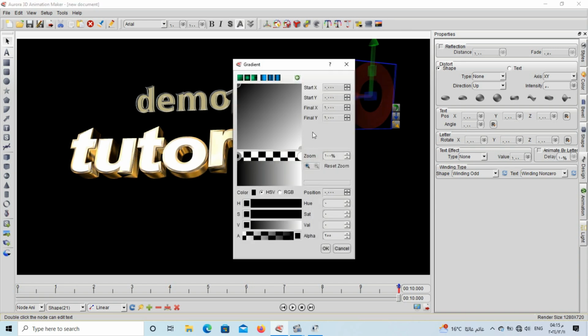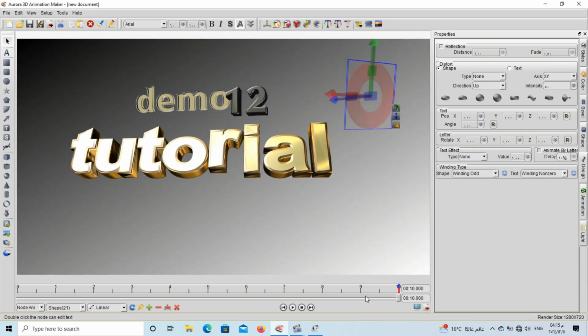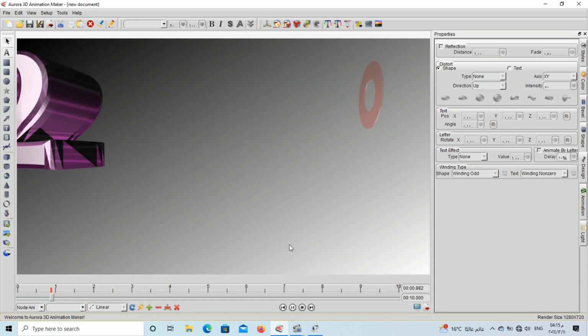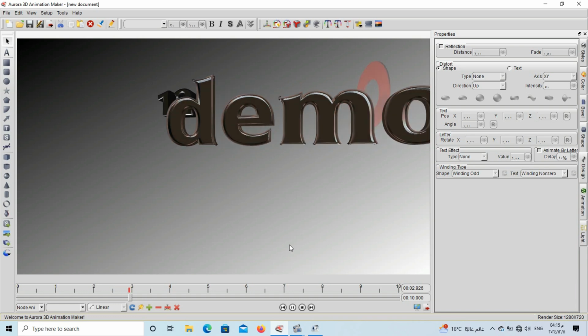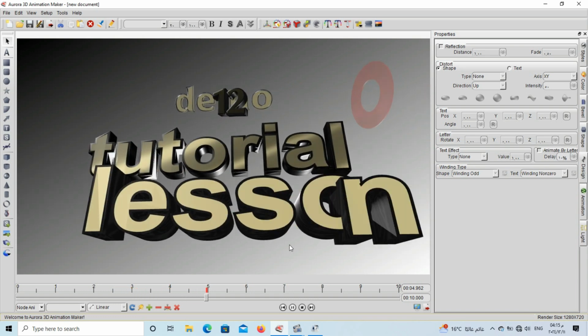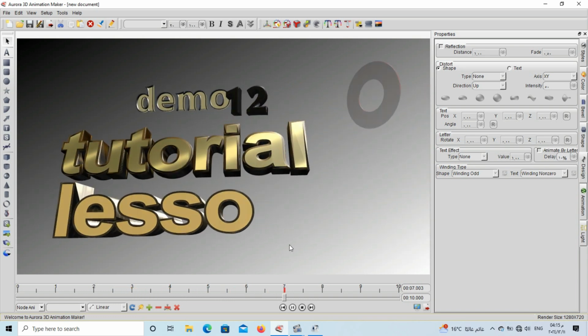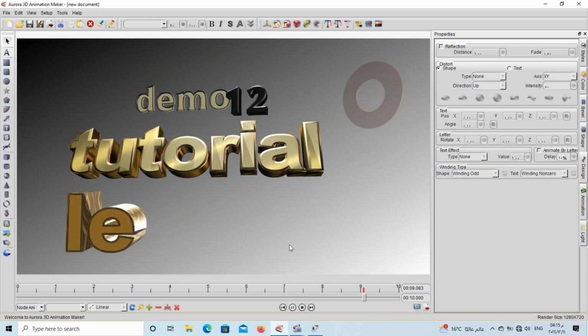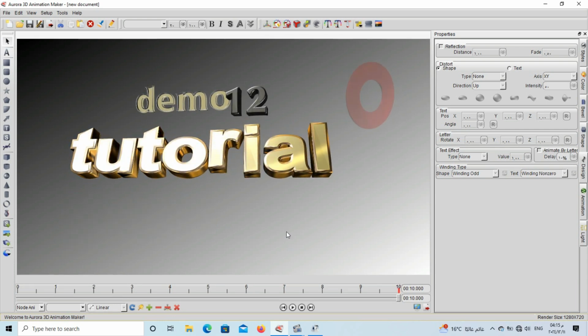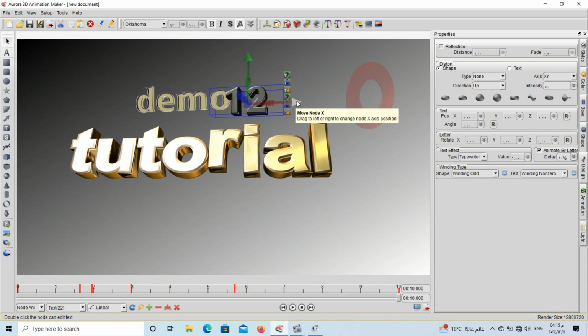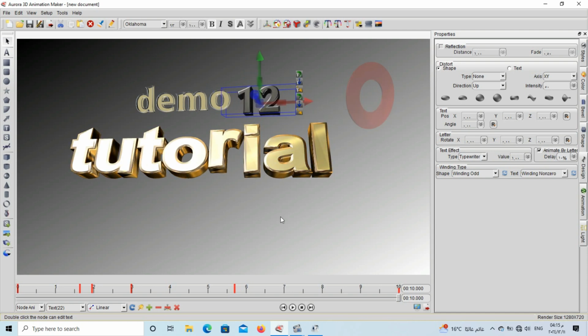You can add a new background. Let's say I will add a gradient and save this. Let's hit play. You can see the movement you've added. I will adjust this one, move it to the right.